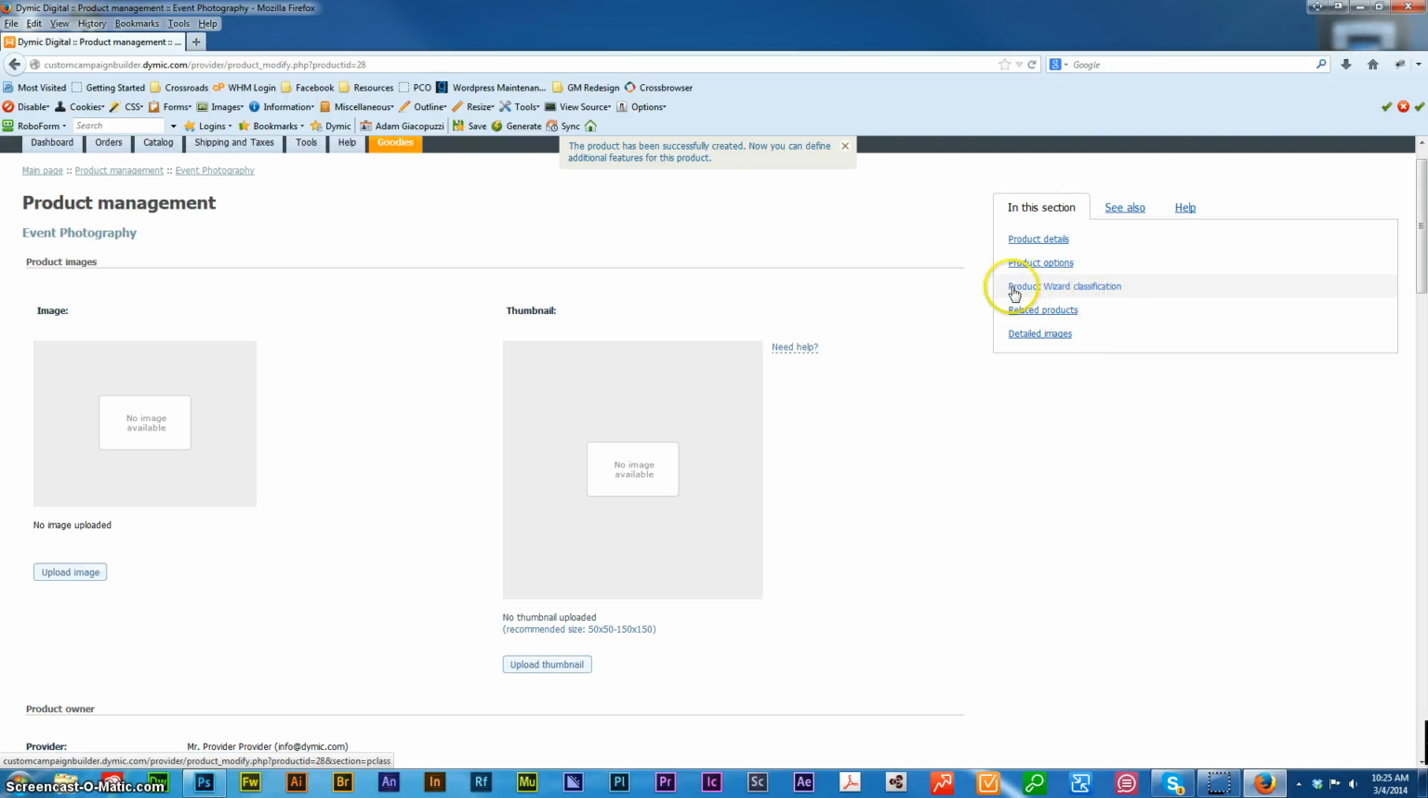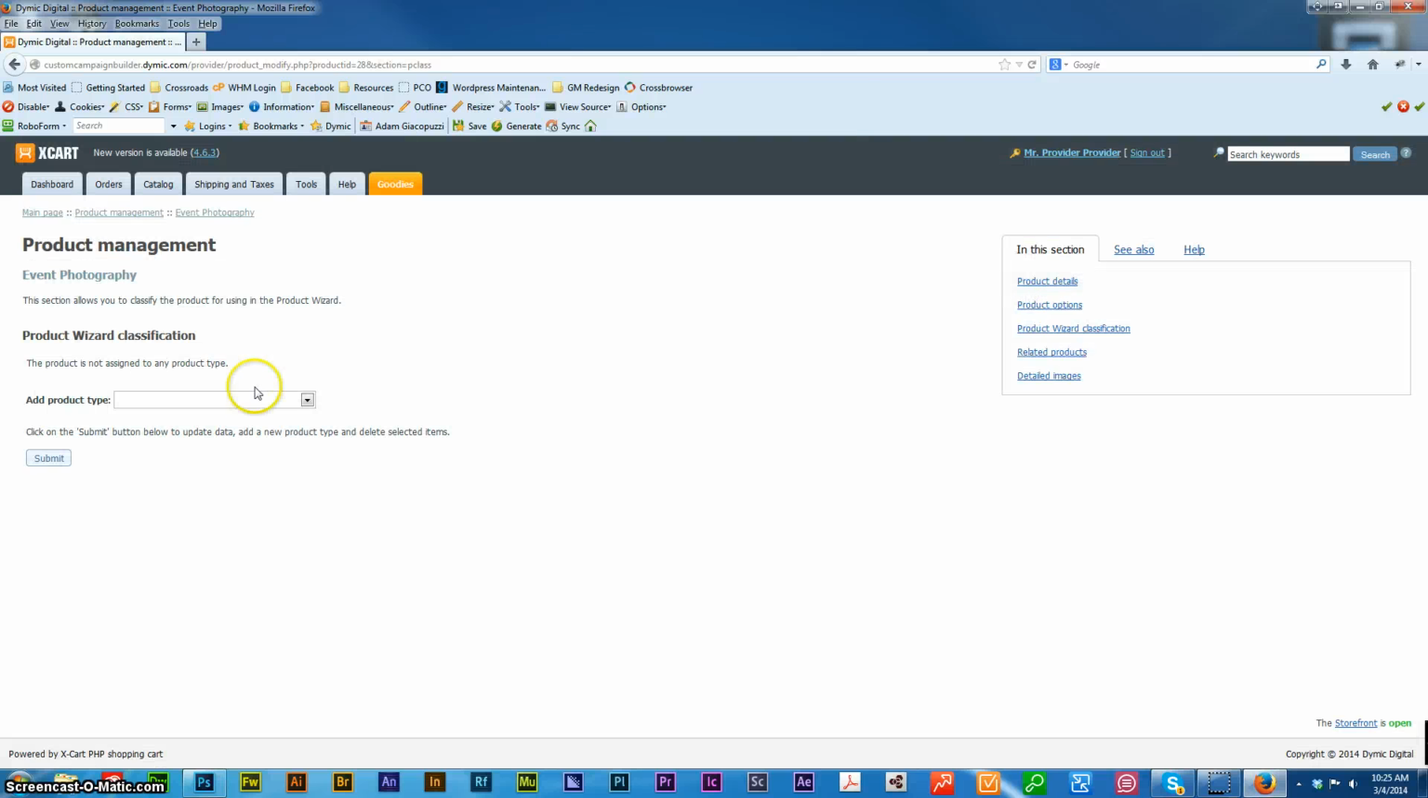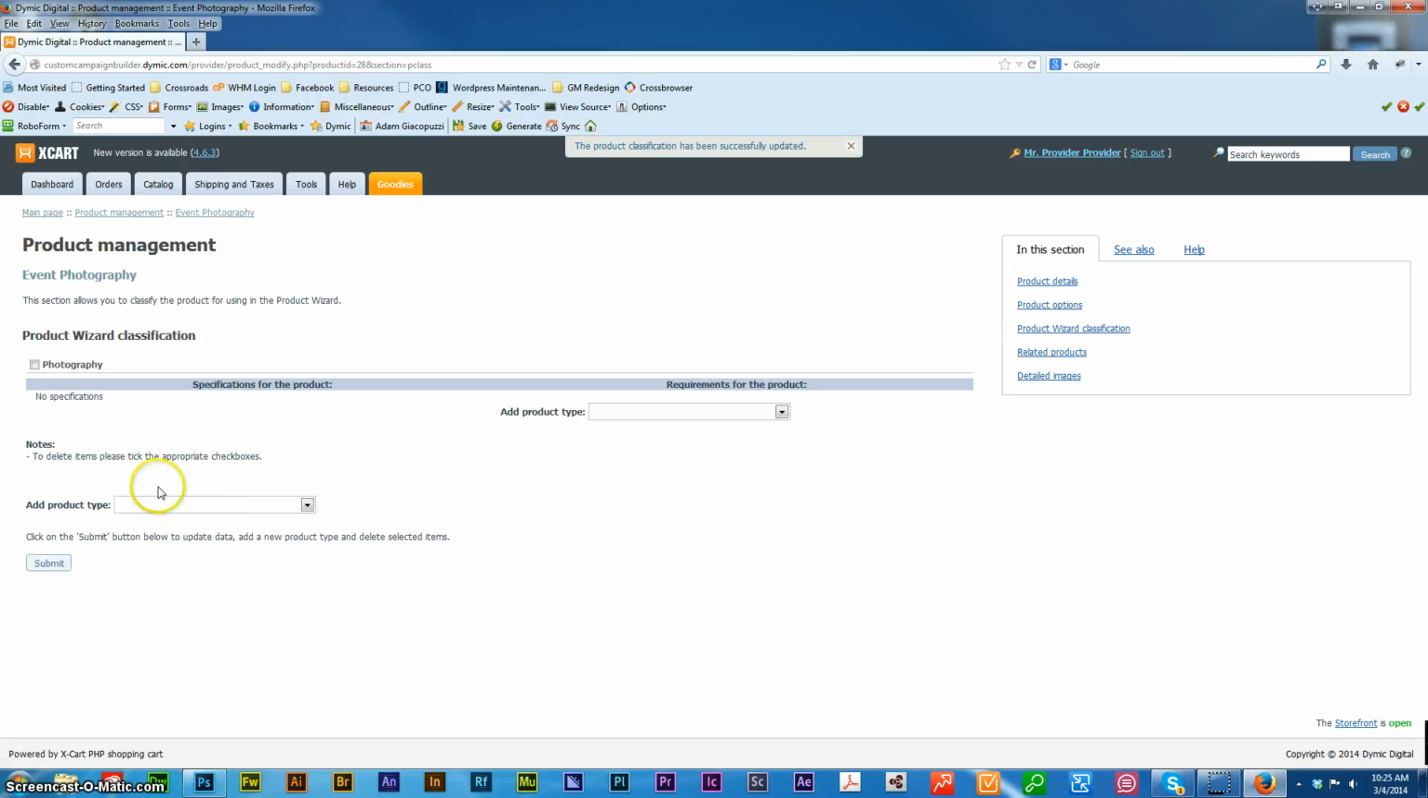So the next thing I need to do now is go to Product Wizard Classification, and I'm going to select that product type photography. So now what this is doing is it's telling Xcart that event photography product should show up anywhere that we tell photography product types to show up. That way you don't have to tell individual products when you're setting up a configurable product. You just say in this slot show photography product types, and then it'll just grab anything. And then if you add more products down the line, they'll just automatically show up as long as they're assigned to that product type. So that's all I have to do here.